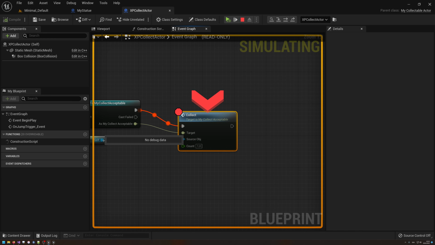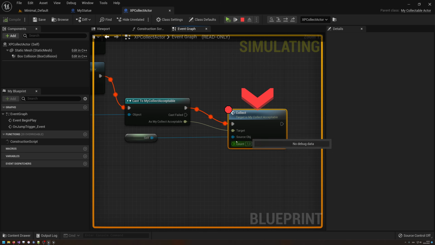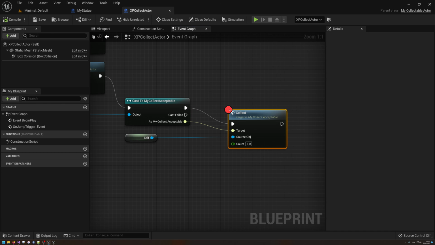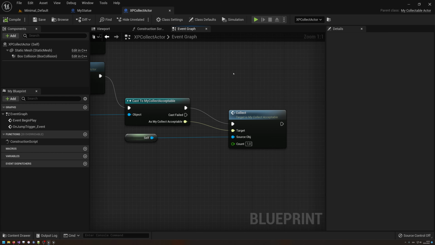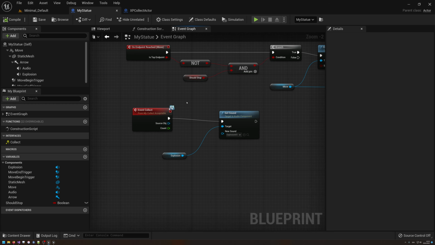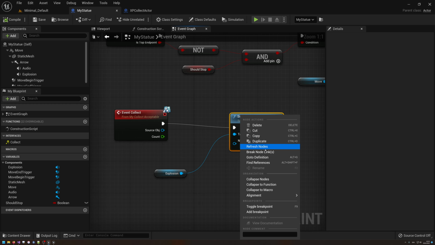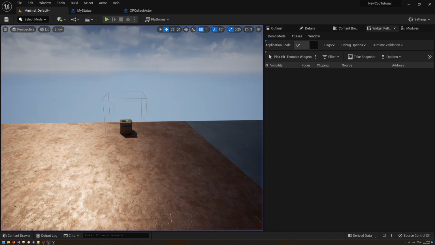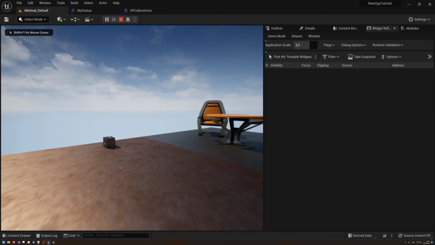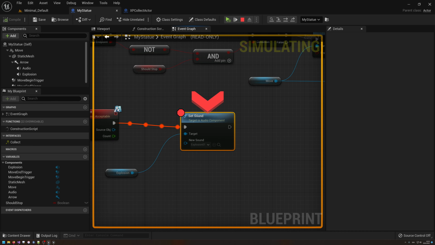So the cast succeeded. What is the target? My statue, whatever, so this succeeded. We have the source in here, which has no debug data because it's probably this. But this is actually okay. So as you can see, it correctly detected that my statue can implement this. So the next thing that I want to do is toggle a breakpoint here and see if we actually hit the statue with the sound. And yeah, we hit it.